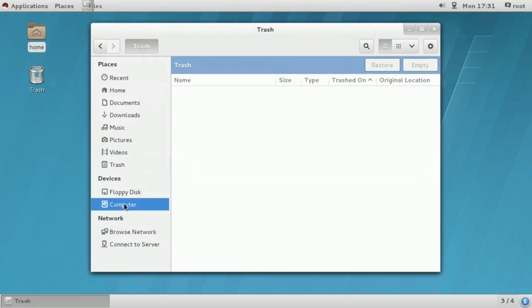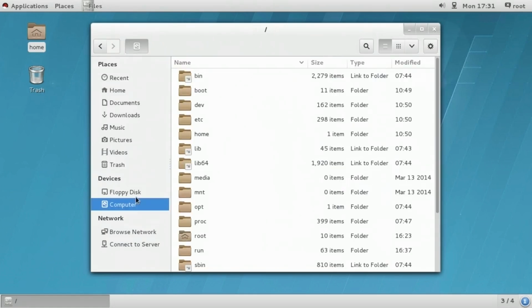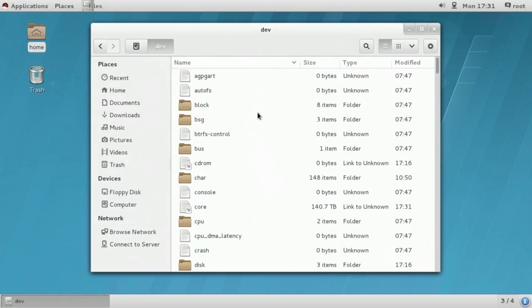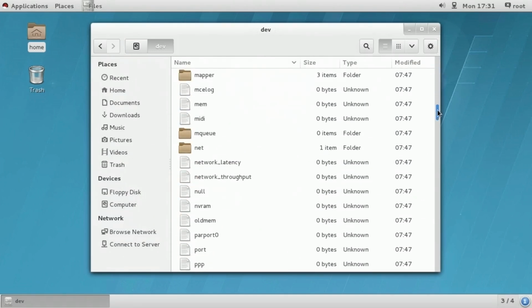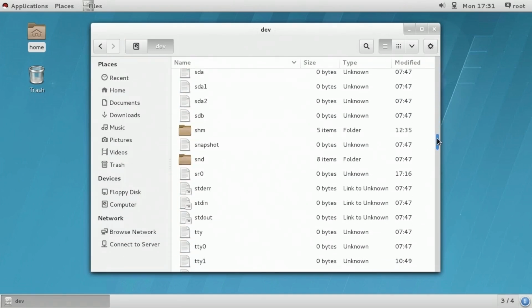I can also click on Computer in the left-hand navigator to go to the root of the file system. The root of the file system is expressed as a /. Every Linux installation will have many subdirectories on the root that are similar. For example, the dev folder stands for devices. Here we've got files and folders that are used to access hardware devices on our Linux system.